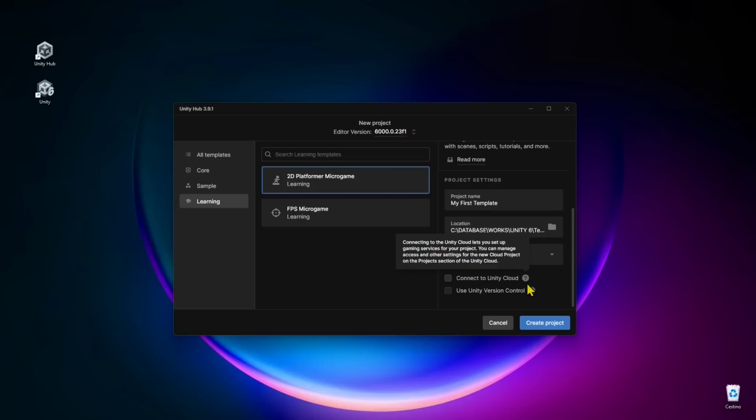Now you can also do a connection to the Unity cloud. So if you want to manage access and other settings, this is kind of additional features that you can add, and more for sharing and things like that. And also here, Unity version control, if you want to track the changes to your project, if you're collaborating with other people, so you want to use this collaborating tool. Otherwise, you could just leave it unchecked. And that's it. So let's create a project.